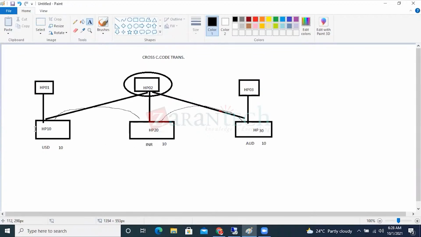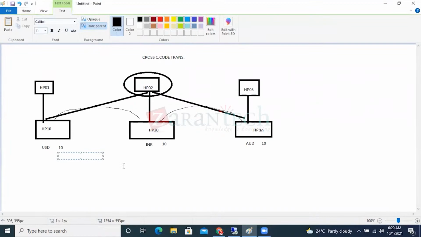Now, whenever you are doing any postings in the HP10 company code, is it a local currency posting or a foreign currency posting? What is the source currency? The conversion between the local currency and the non-local currency should always be based on the source currency. What is the source currency? Your source currency always should be your document currency.